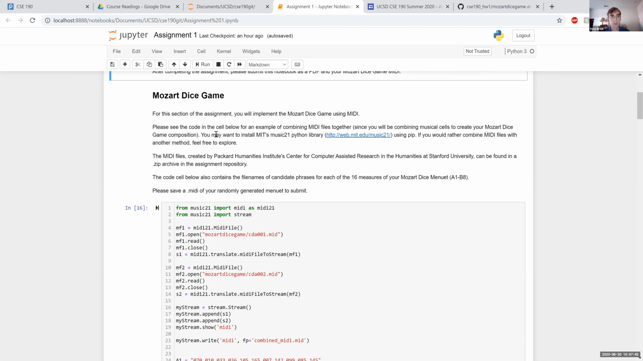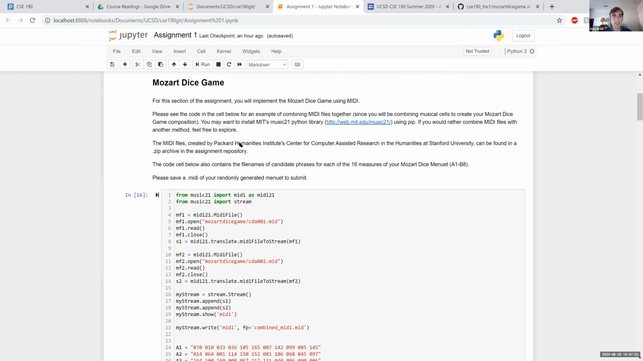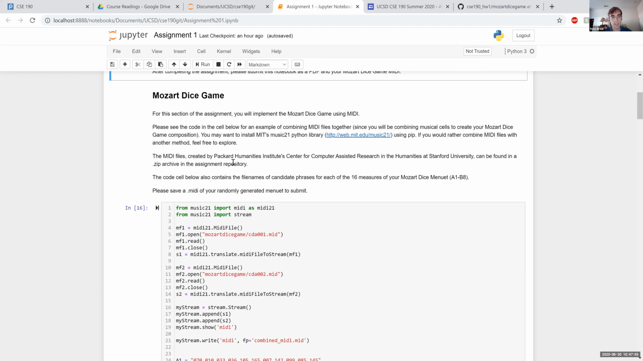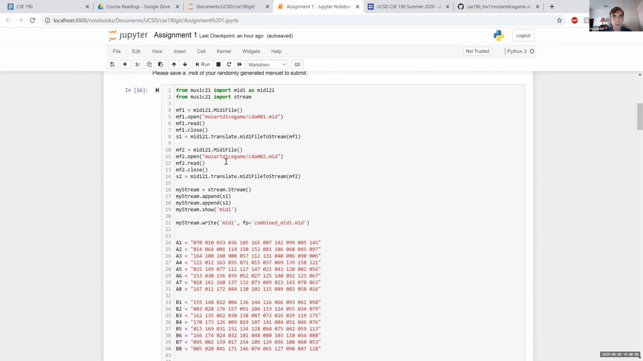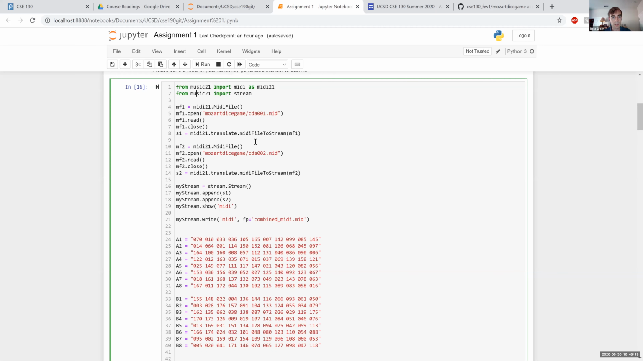The first portion is the Mozart dice game, which we haven't covered yet in class, but will soon. And the idea behind this is that you're going to be generating your own music sequence using probability and using dice rolls in particular. So in this first cell here, I've included a few quick ways we can manipulate MIDI. All you'll really need to do for this one is stitch multiple MIDI files together, which can be complicated, but Music 21 has a nice library that helps us do this quickly. So this is just a quick demo up here of how you can stitch together 2 MIDIs and output a third MIDI with the 2 combined.